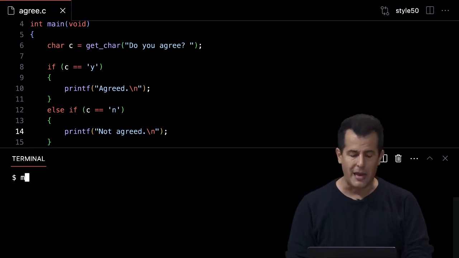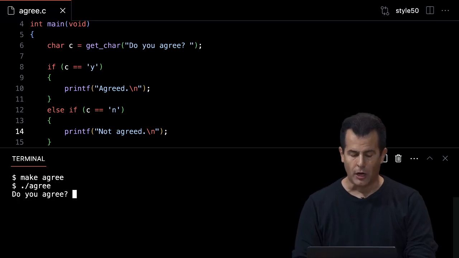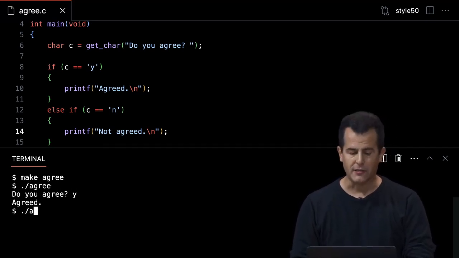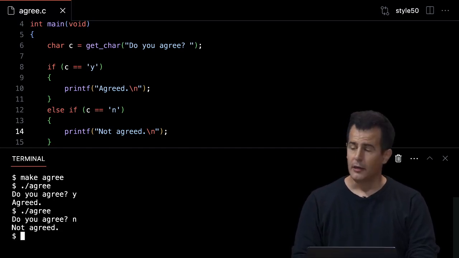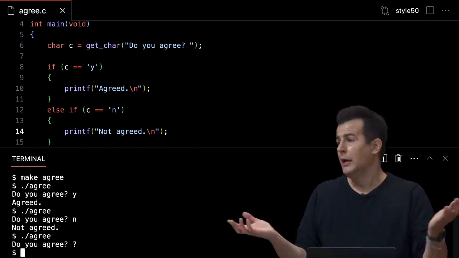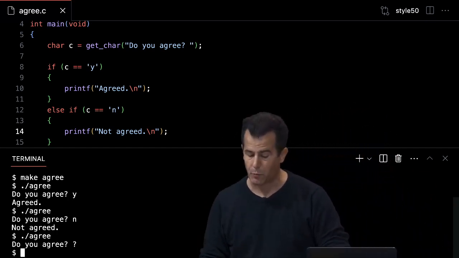So let me go ahead now and make agree. Nothing went wrong, which is good. ./agree, enter. And let me go ahead and type in Y for yes. It seems to work. Let me run it again. ./agree, N for no. And it seems to work. And just if I type in something random like question mark, I don't know, it doesn't crash. It just ignores me because I only had 2 Boolean expressions there.